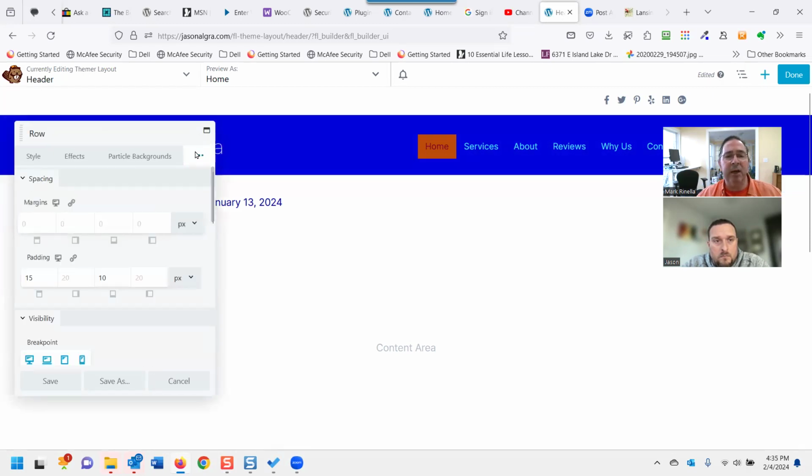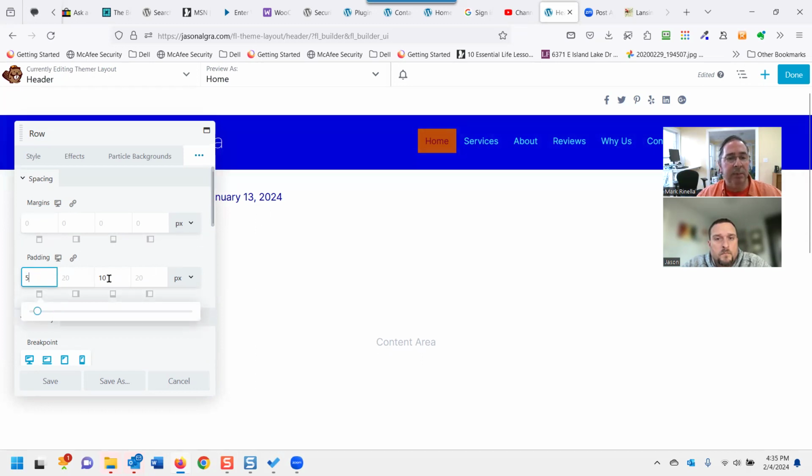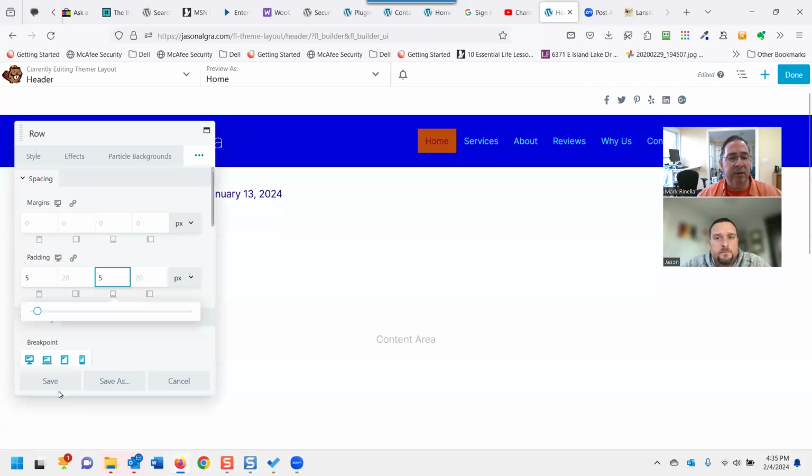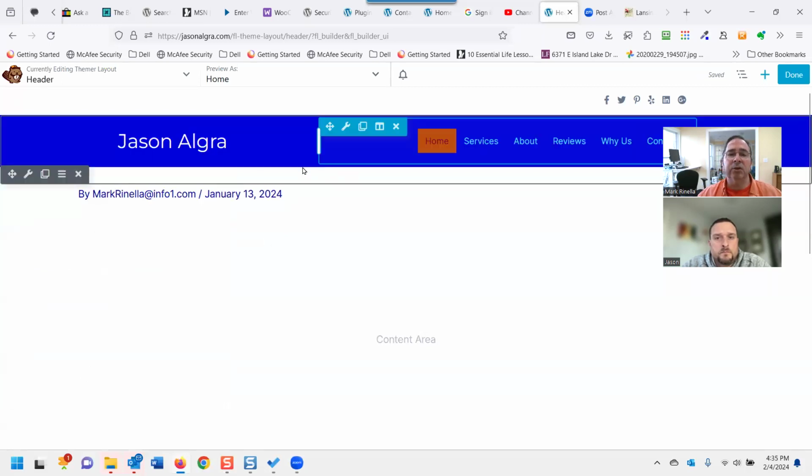And sometimes you have to play around with where this is showing up. Well, I can see padding here is 15, so let's knock those down to 5. And now you can see that just went up, and on the bottom here, 5, and then save. So you can play around with this.